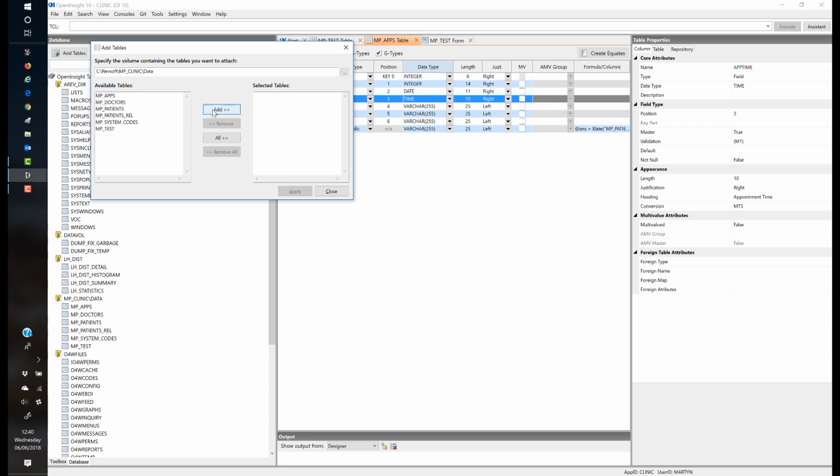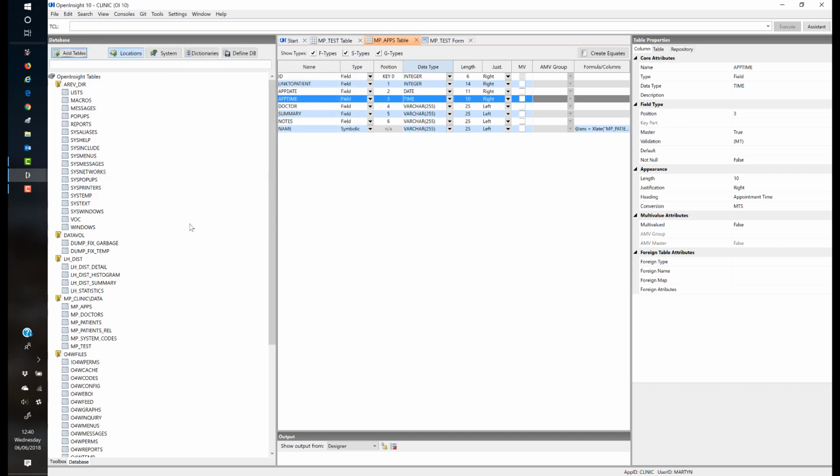You can add all, click apply, and then that will go ahead and it will attach the tables, and at the end of it, it will say, do you want to save the database image? You'd normally say yes. I'm not going to do that because all of my tables are attached already.